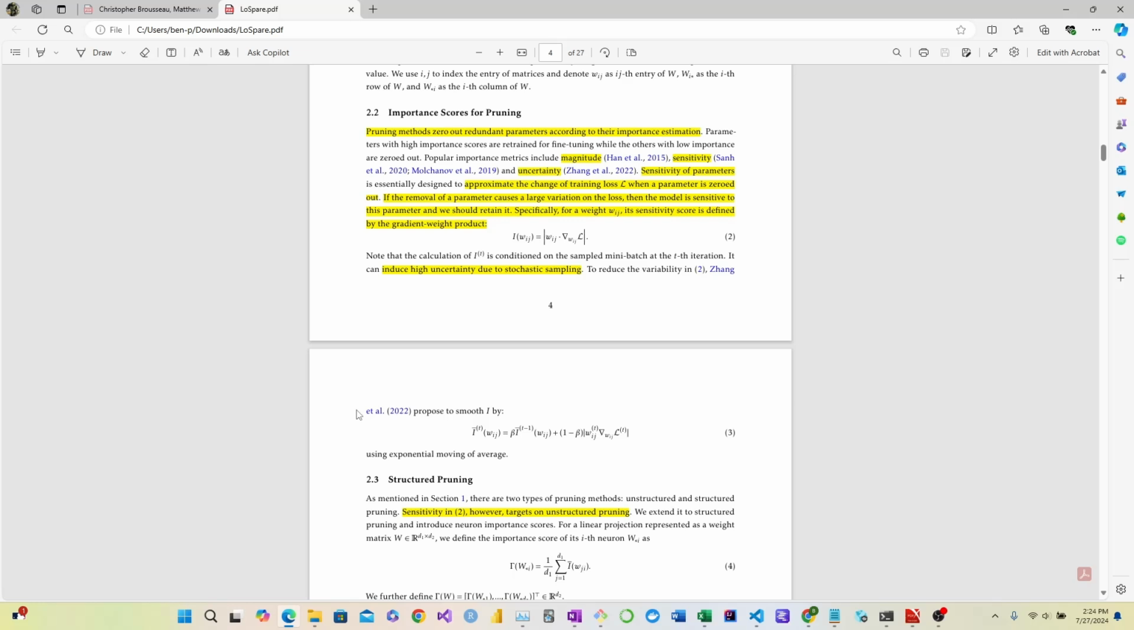One of them is a very simple one: magnitude. If you have, say, a weight matrix where the range is 0 to 10, you might want to zero out any parameters close to 0, because they're already effectively small, and it will compress the model a little bit. So that's one way of doing it.